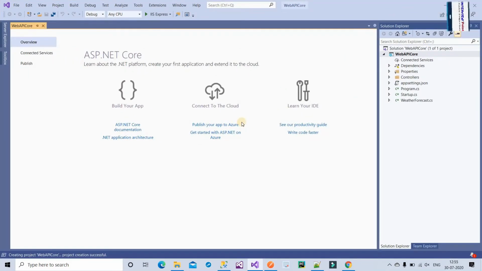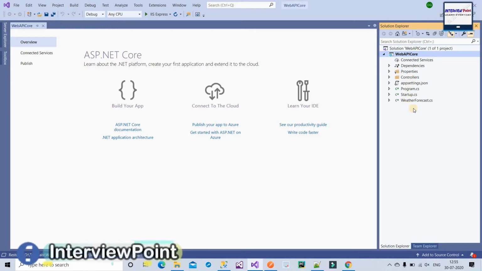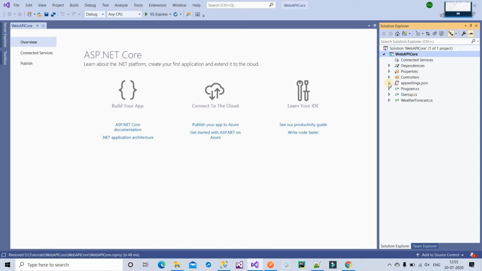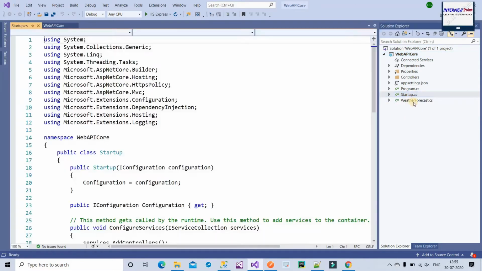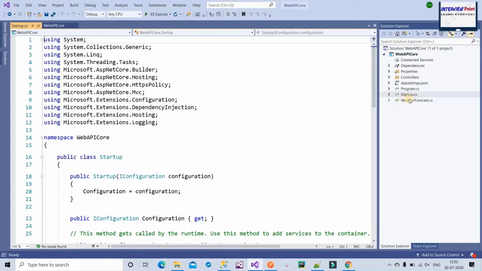It's done. Right now we can see the structure: dependencies, properties folder and controllers folder are available. And there is no web.config file available in .NET Core. So here we have the appsettings.json file instead of the web.config file. There is one Program file and a Startup file. This Startup file is very important, and it is available by default.